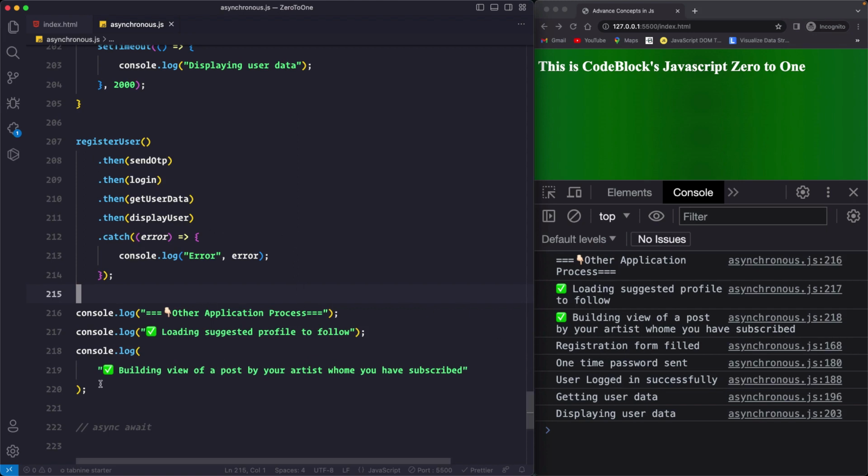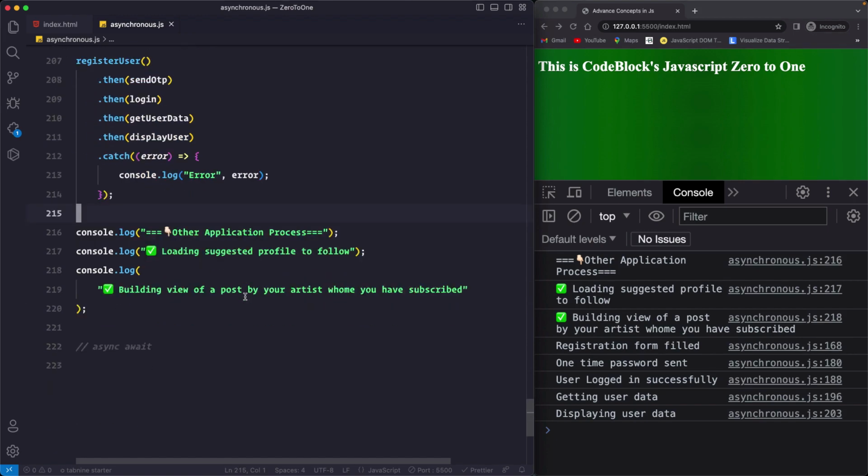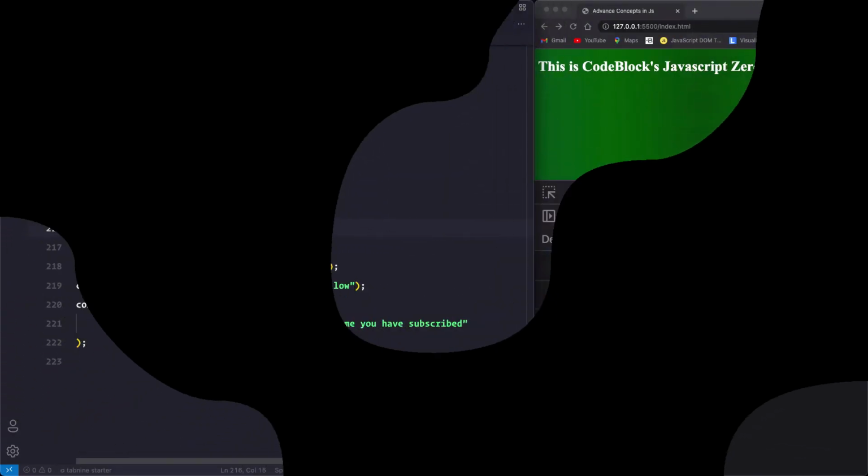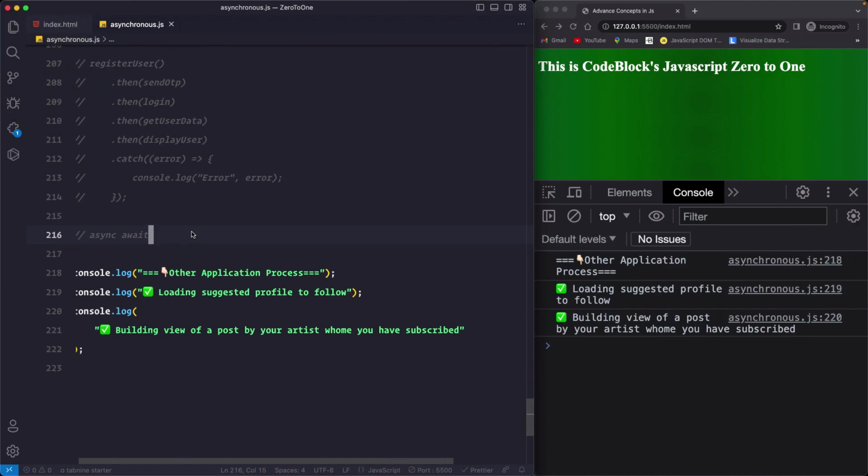Now after these processes, this code executed. Let's now see async await. Async await is syntactic sugar over promises, which makes handling promises even simpler. When you use async await, your code will appear to be synchronous, but indeed it is asynchronous. So let's now use async await to improve the code that we have written using promises.